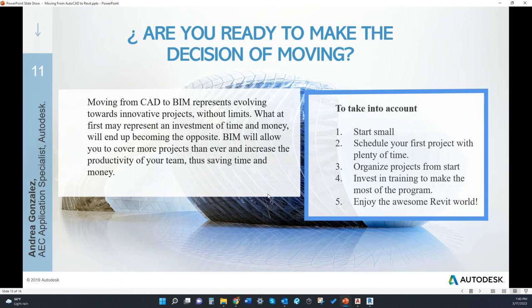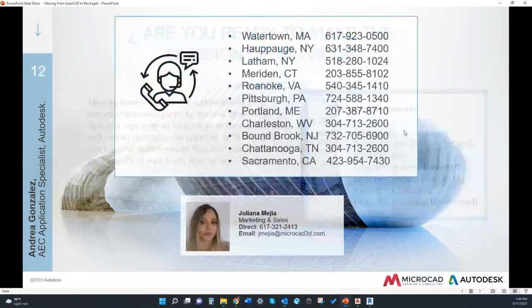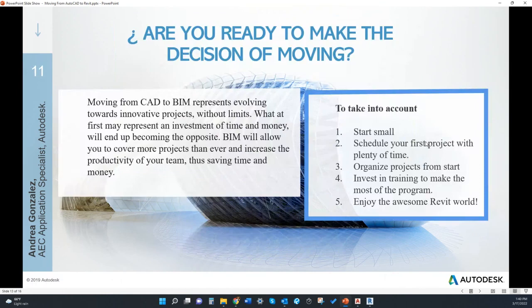It should also be taken in mind that the use of BIM will end up being mandatory, especially in those public works and infrastructures where this methodology is successfully applied. So to take into account when you make the move: start small. If you have the opportunity and the time to take a small project and do the migration, like doing it in AutoCAD versus doing it in Revit, just start with a small project.